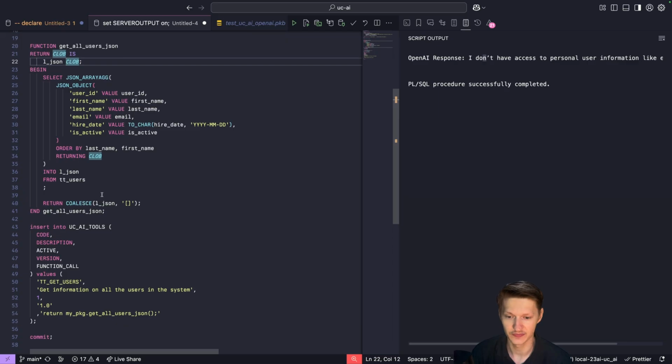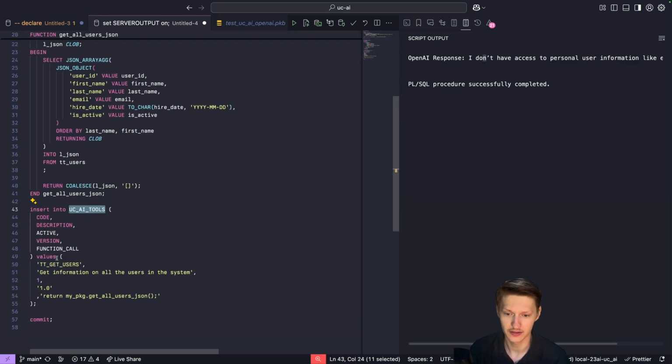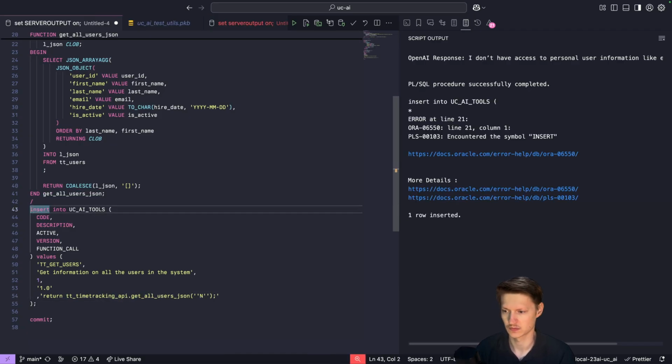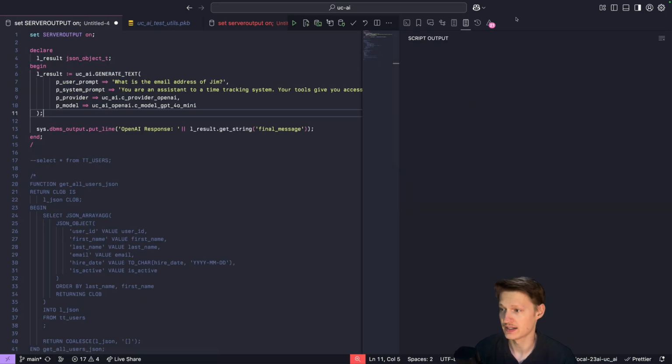And then I have this UCAI tools table. So I create a new one, give it a code, get users, get information on all the users in the system, a small description, it's active, version 1, and I have a function call here. So return, and I have this action in a package, so my package dot get all users JSON. Insert it, commit it, and just run it again.